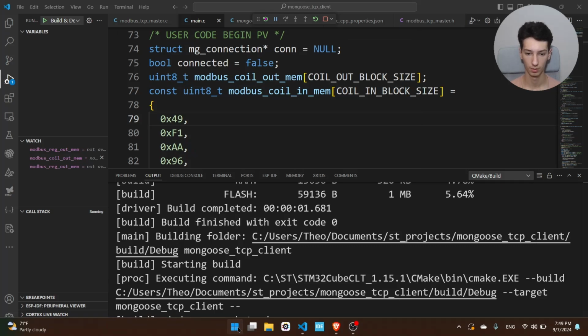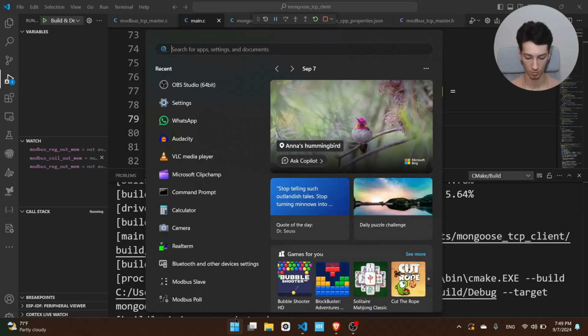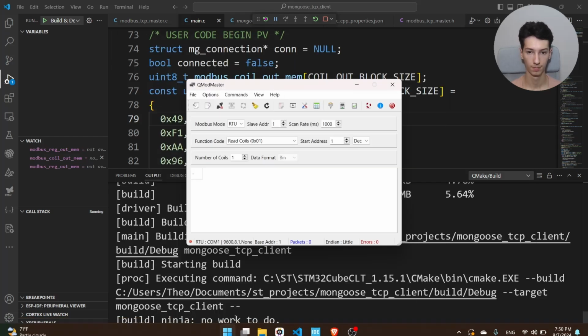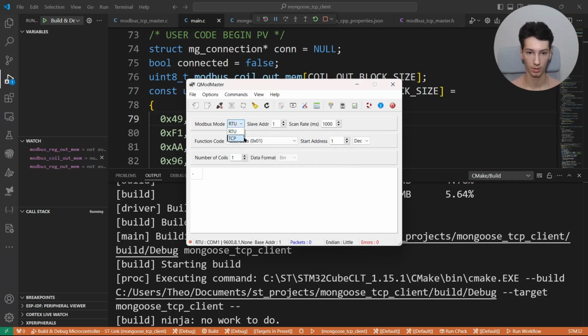I will open command master. I will set the IP again. Then I'll set the mode to TCP. I'll write to multiple coils. Let's say I want to start from address 30, and then we want to write 5 coils, and the value we want to write will be 11101.